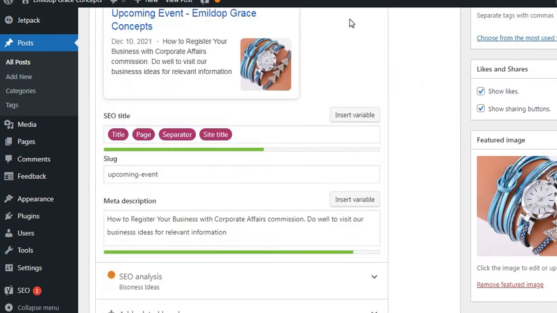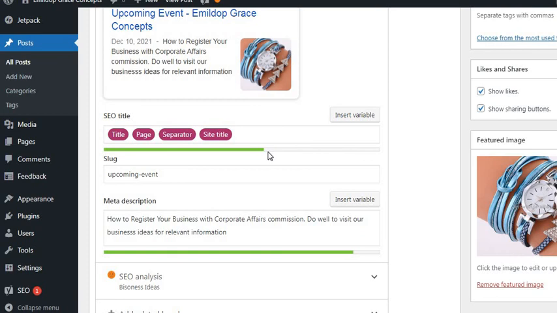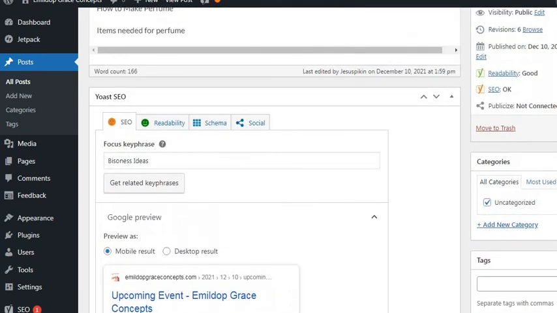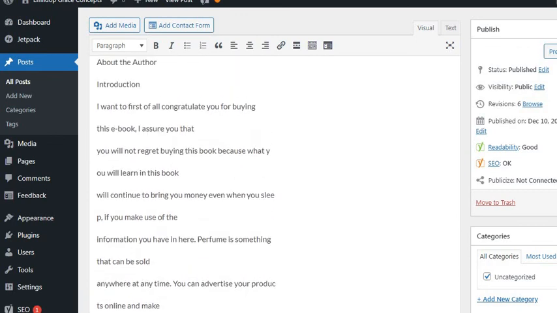Initially, I think you should go to plugins and try to install new, and type in All in One SEO. It will pop up. The moment it pops up, install it again. That one is better. That one allows you to put at least some key phrases, so you add them and you are good to go. At least when people are searching, they'll be able to get your site.